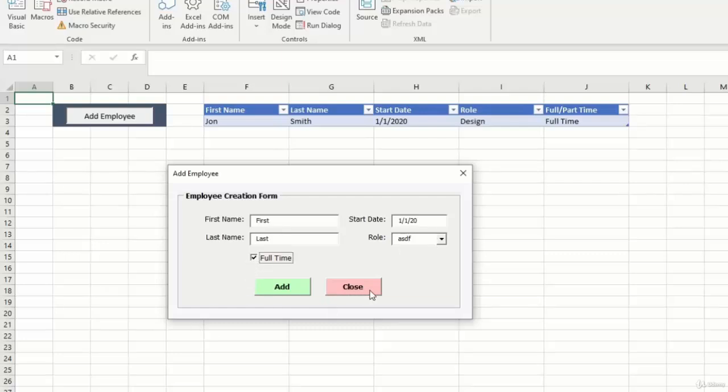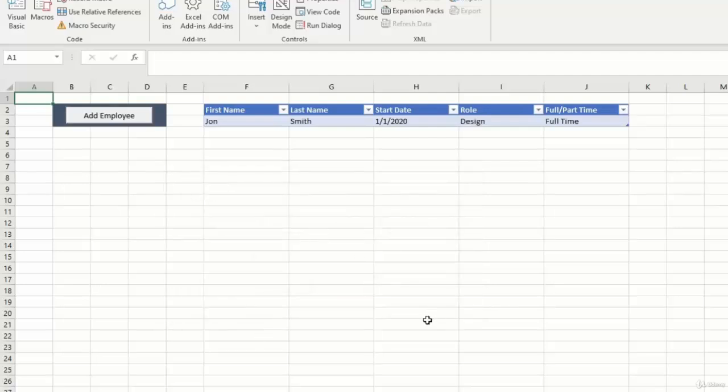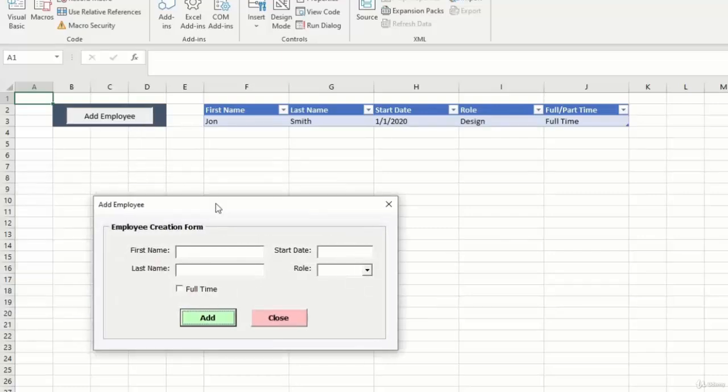Now if I click close right now, just to test things out, we see it does close my form automatically. I don't get any sort of message or anything like that. Now you can build in messages, you can build in actions to happen when you click on that close button. But for our purposes, we just wanted it to close out of that form. So now I'll click Add Employee again, and it'll pop our form back up.